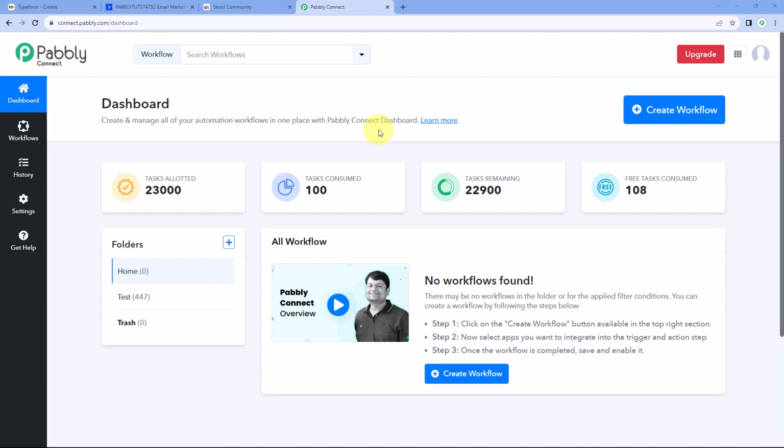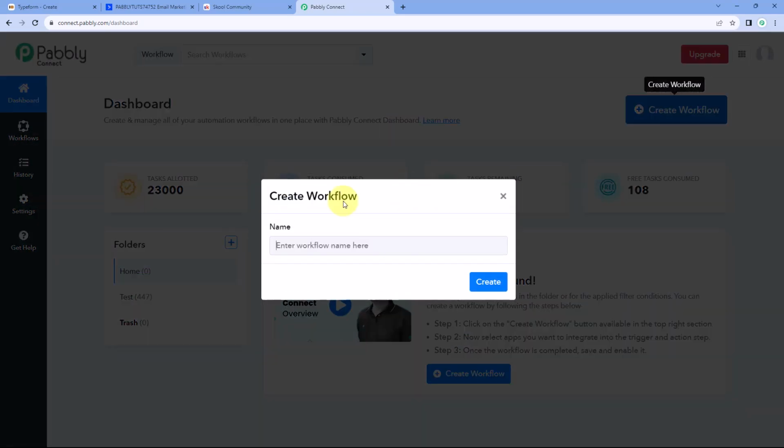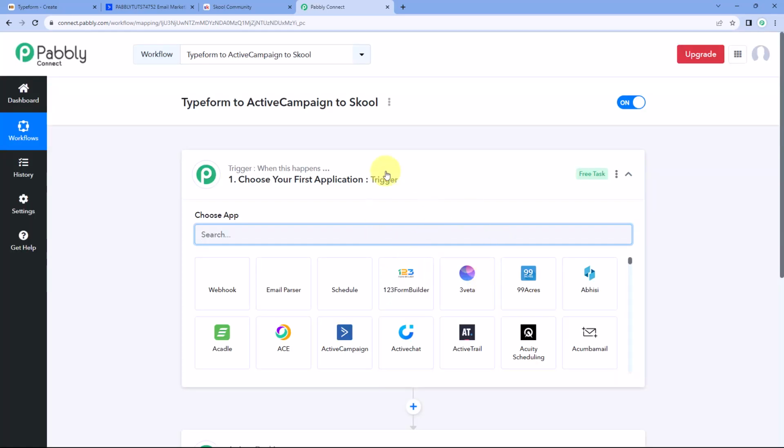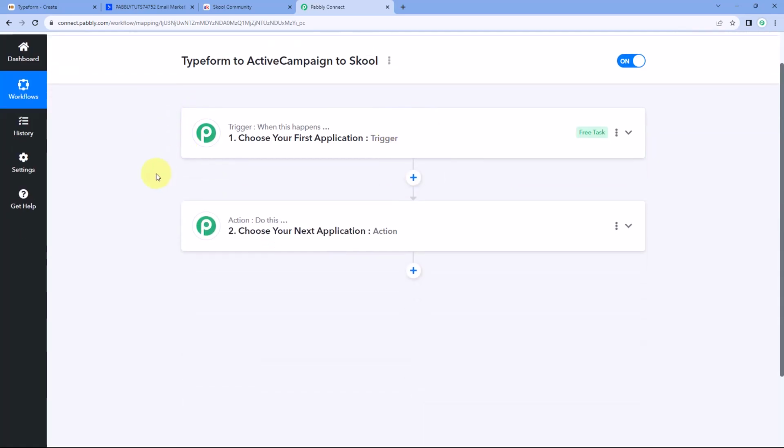After reaching this dashboard, just click on Create Workflow and give this workflow a name. For example, I would like to name my workflow as Typeform to ActiveCampaign to Skool. And then just click on Create. Now you can see that a workflow is open over here.